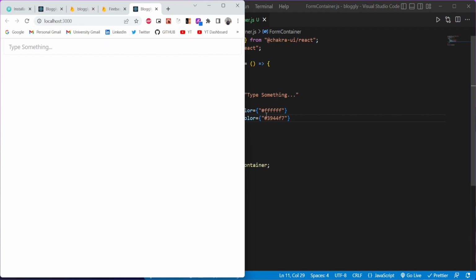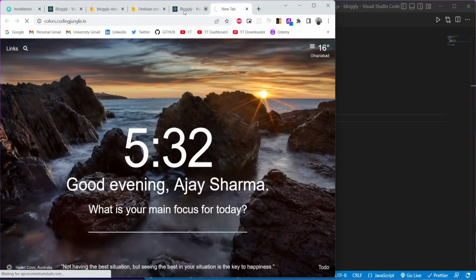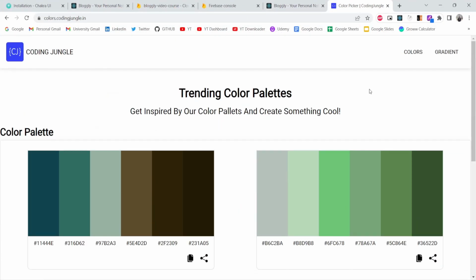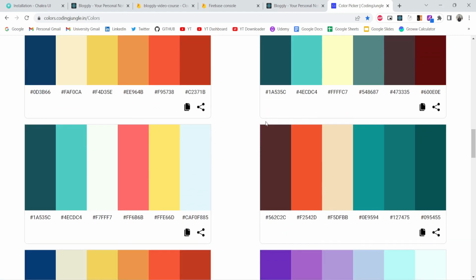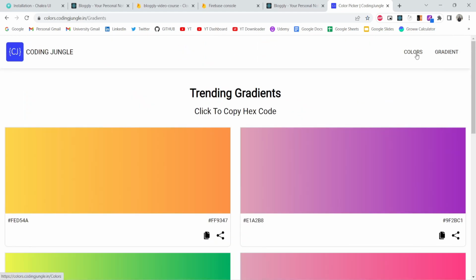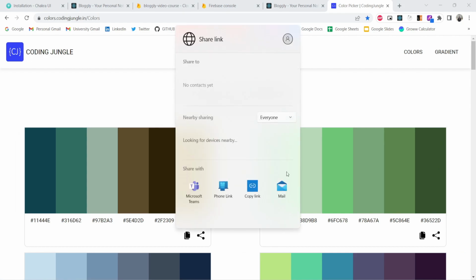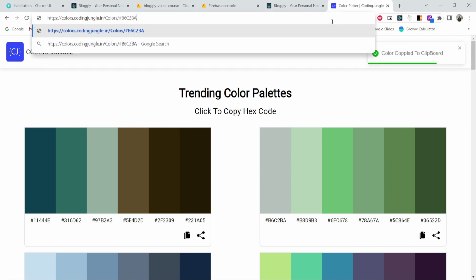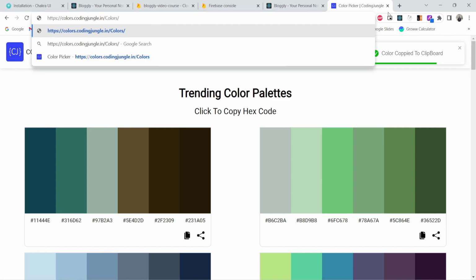And yeah, if you are wondering where I am getting these hash codes of the colors from, then you can check out this amazing website, colors.codingjungle.in. Okay, from this website you can easily pick colors for your next project. Here are some cool color palettes, and here are the gradients. Okay, you can share them as well with your friend or some family member who is a graphic designer or a UI UX designer. Okay, and if you want to use some color, then just simply click on the color and that color will be copied. You can see the hash code in the URL. Okay, so this is an amazing product. Do check it out and let me know in the comments.